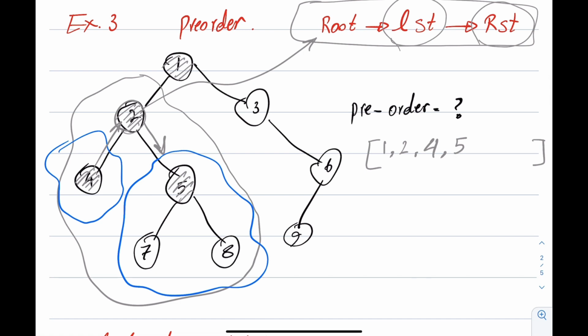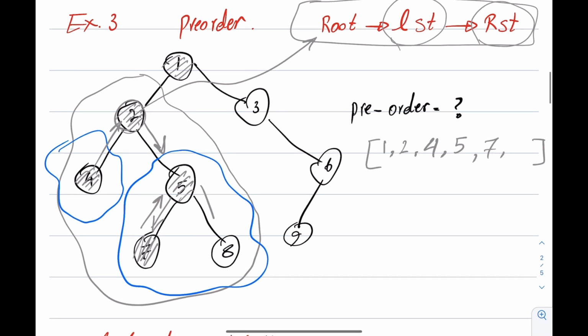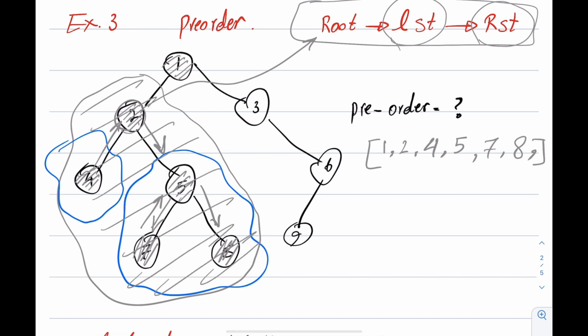Now 5 is your new root. You go left, you add 7. When you come to a leaf, you go back to the root. Is there a right subtree? Yes, there is. There you go, and you cover it. Now you have 8. Now what you've done is that you cover the whole left subtree of the main root, the actual root of the tree.